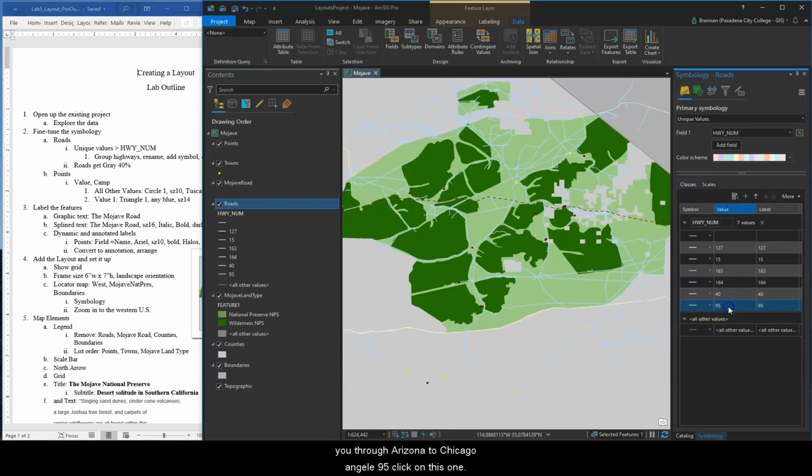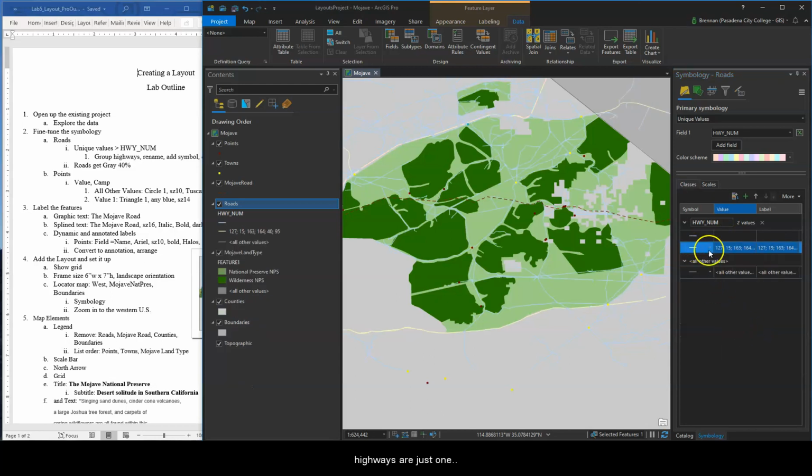We're going to click on this one at the bottom, click on 127 and hold down Shift, and select them all. So it selects them, and right click, and group values. Okay, so now all the highways are just one value. Under here it says label, we're just going to call that highways. And this one is the unnamed one. This is going to be roads.